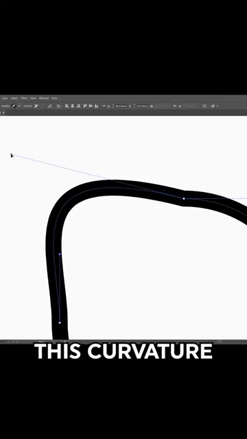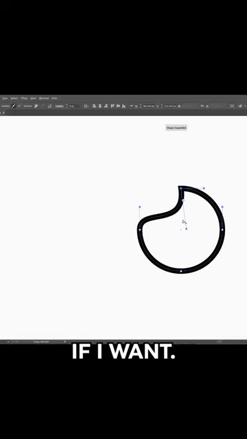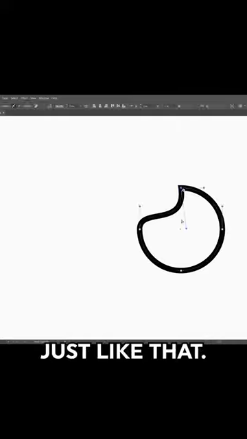So I can move this curvature just like this. I can bend it if I want, and I can adjust the curvature just like that.